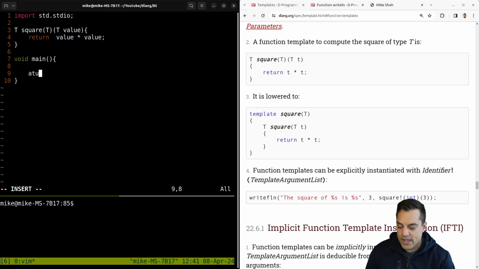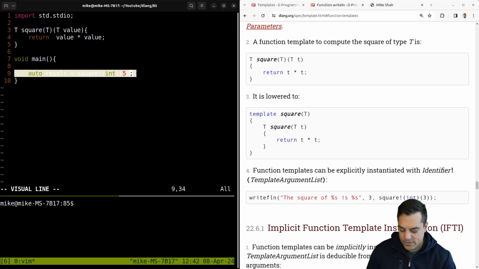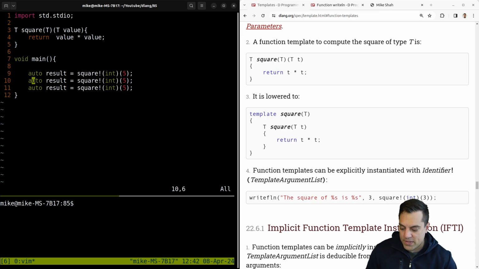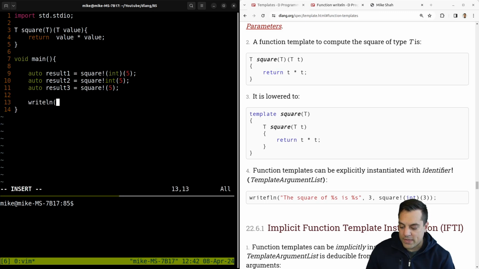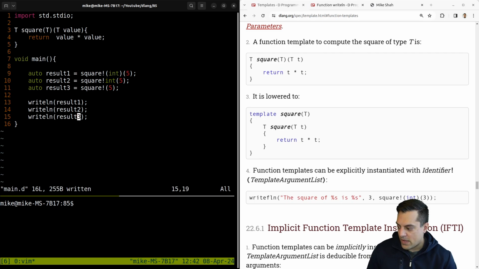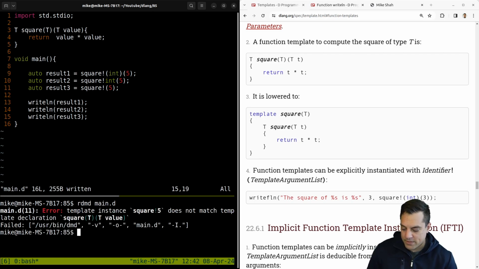And let's just go ahead and store the result as a result of square. I'm going to be explicit with int here and pass in a 5. And let's actually do a couple of these just to show you the different syntax here. I'll do result 1, 2, and 3. So again, I can omit the parentheses here, and I can actually just put in the parentheses like this. Let's go ahead and write those out here. Result 1, 2, and 3. Okay, just to see a few different examples here.